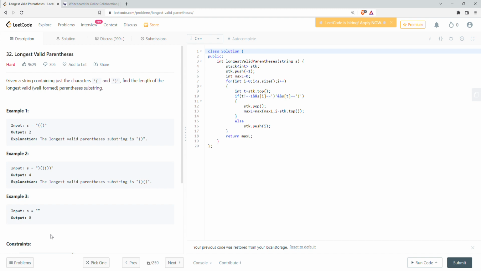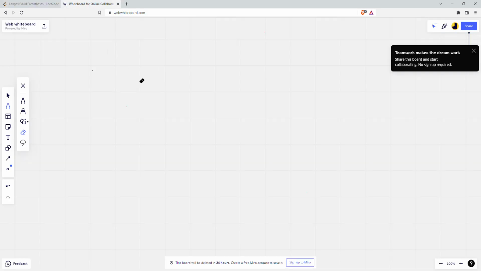Okay, so we are given a string containing just the characters, and we need to find the length of the longest valid parenthesis form. Okay, let's just see it by example 1. We are given example 1, where we have a string like this. Okay, let's just copy the string.